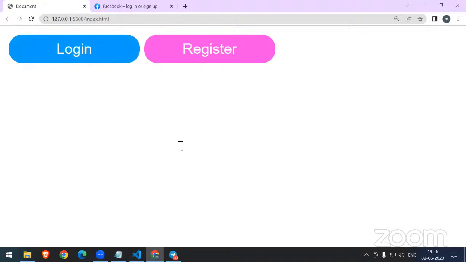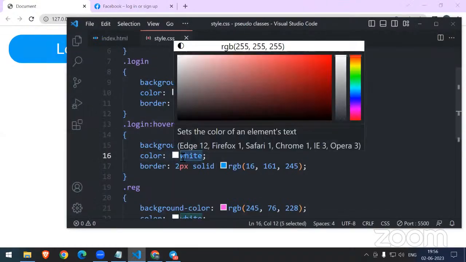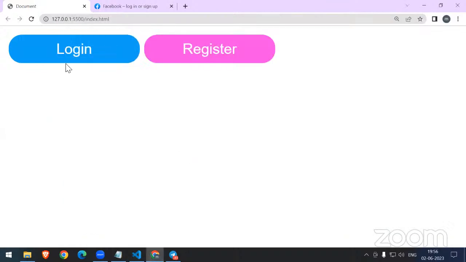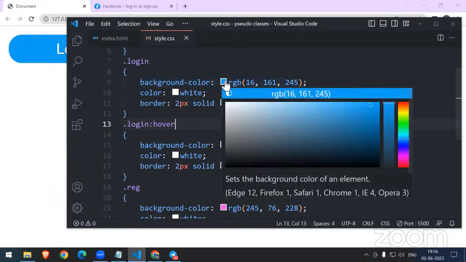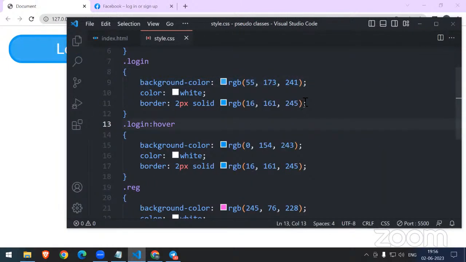I don't know if it's working or not. Let's change this color to black. I think I will get it. Yes, it's working. One minute. Let's change this color to initially this one. One minute. 55, 173. Randomly you can give some colors, that's it.